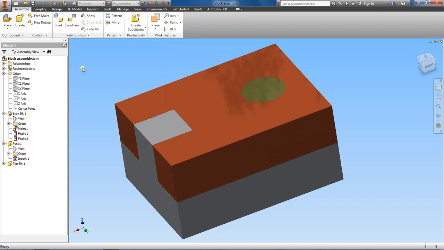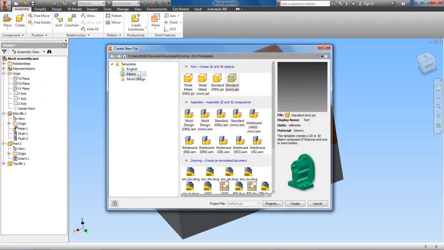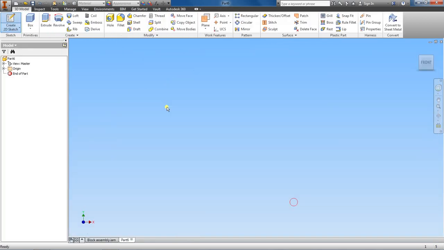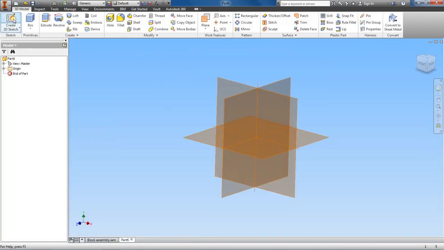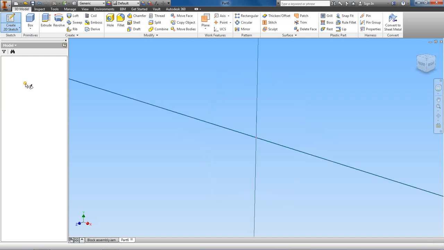So the first piece we're going to create is the top block, this piece that you see here. Let's go ahead and start a new part file. We'll draw these in the metric unit, so make sure you're in the metric folder. Create a new 2D sketch, and we'll use the XY plane.